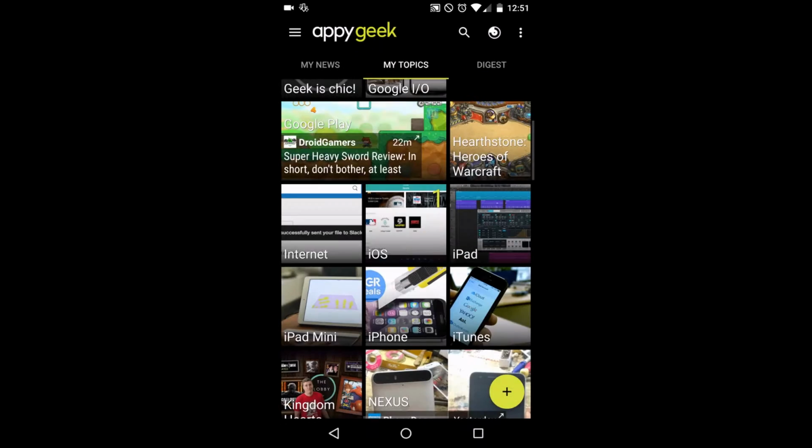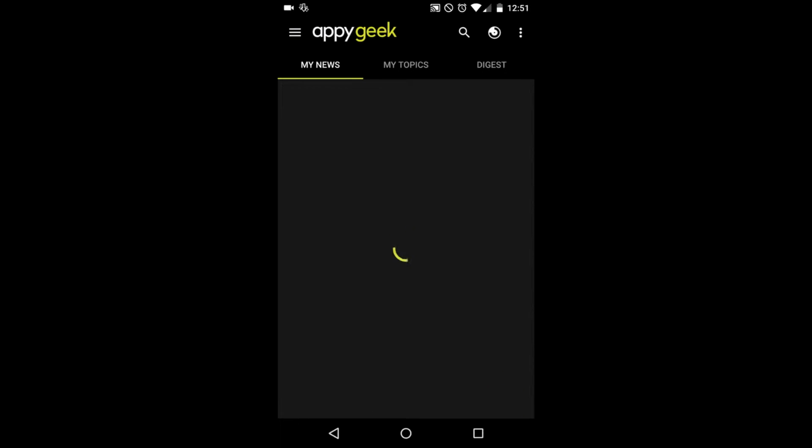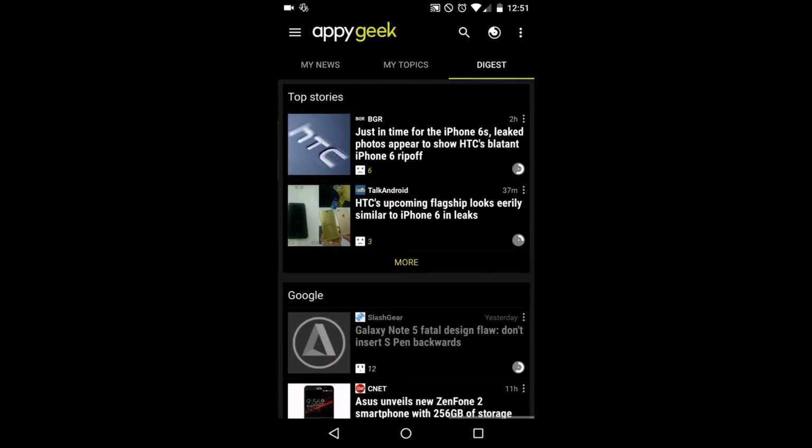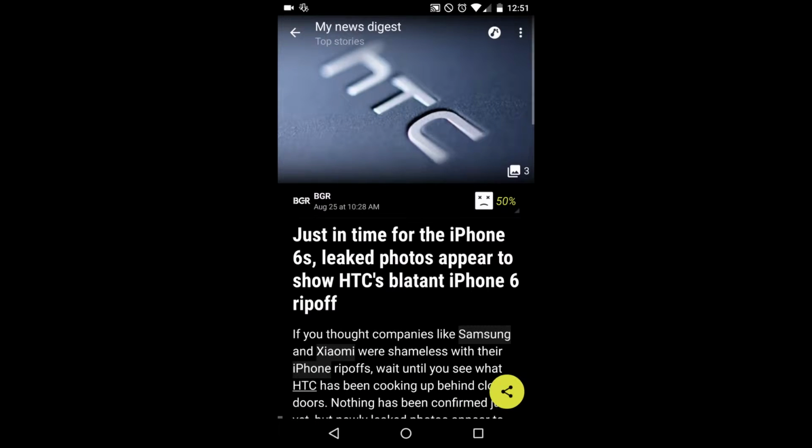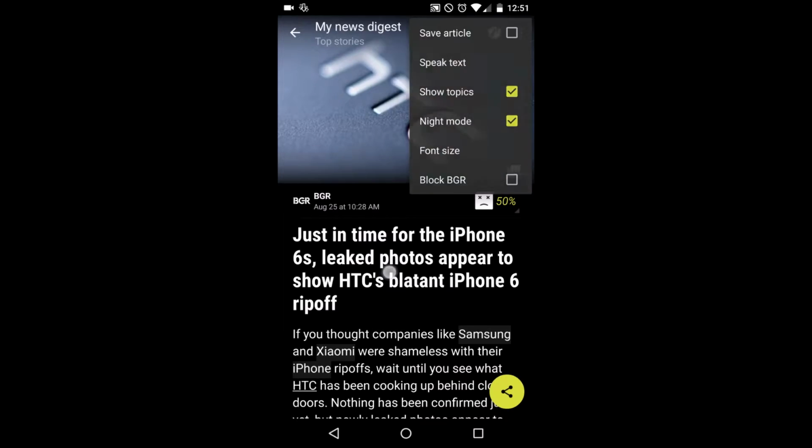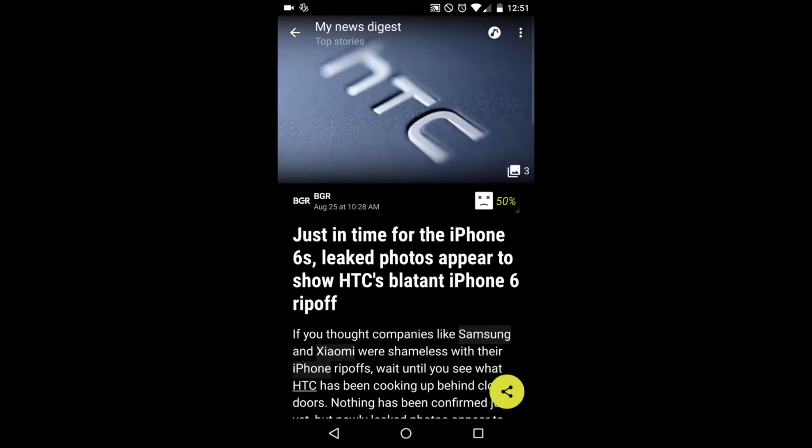Now another interesting feature that Appy Geek has is, I think it's a swipe from the bottom. Yep, here we go. You can open up your news digest, which basically looks at what kind of things you like seeing, and then provides you with articles that it thinks you'd be interested in. I assume based off things like keywords, but I'm not sure. So this is obviously an article that I might be interested in. Just in time for the iPhone 6s, leaked photos appear to show HTC's blatant iPhone 6 ripoff. I don't know if I believe that.